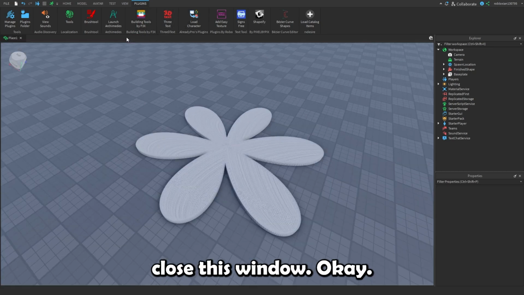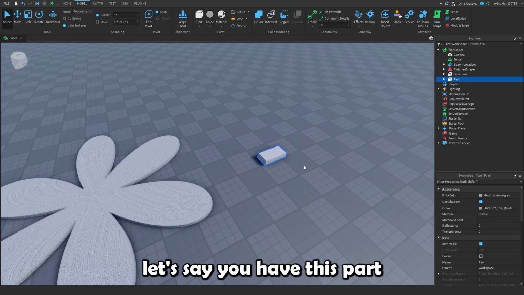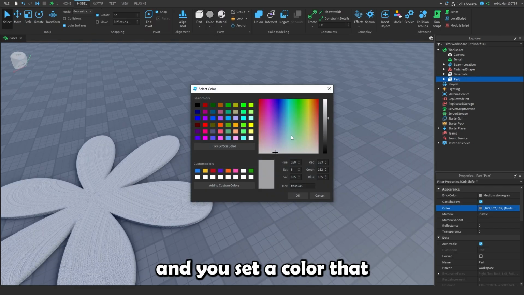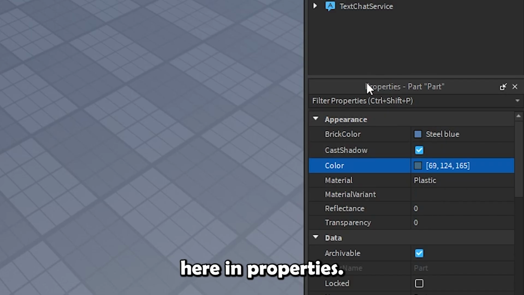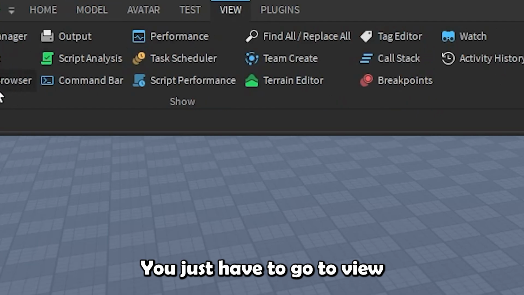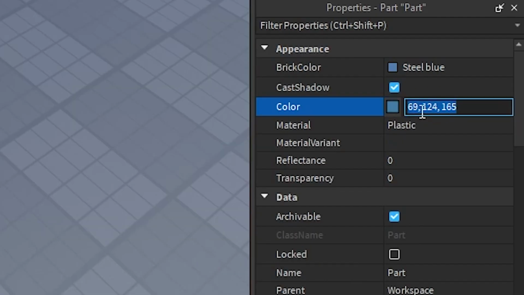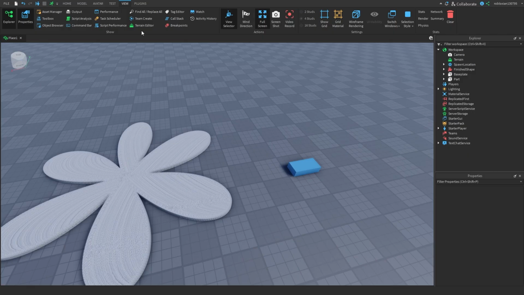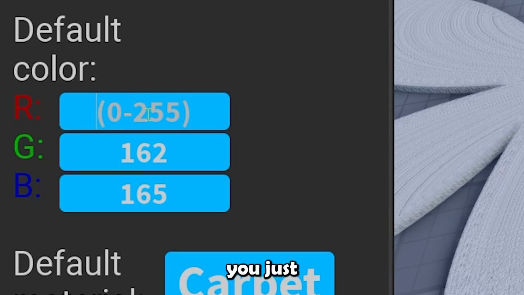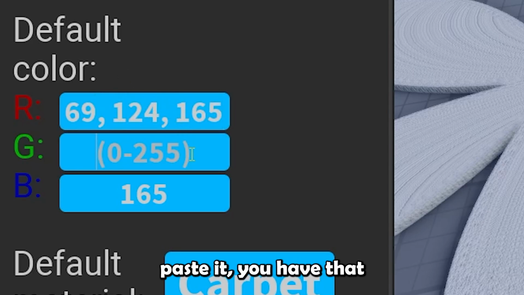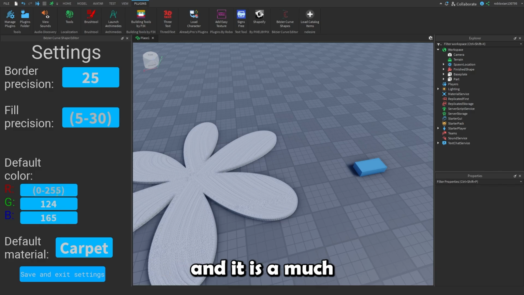So you have to close this window, okay? For example, let's say you have this part and you set a color that you like. For example, I like this one. Here in properties, you just have to go to view and select properties. You have this code over here, you just click it, Control C, you copied it, and now you go to your plugin again, and here in the first one you just paste it. You have that, and you can just type in the rest of the numbers, and it is a much easier option.